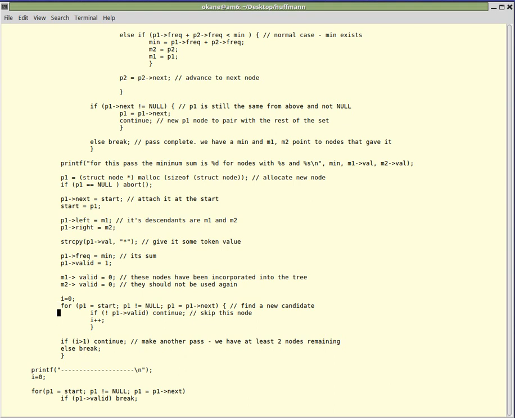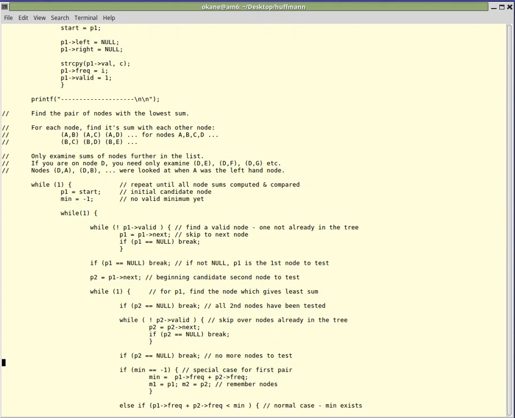That's important. And this is just a simple run through the list, skipping nodes that are not valid. Nodes that are valid cause I to increment. And we get down here, we say, what's the value in I? If I is greater than 1, yeah, there we go. There's at least two nodes up there to be combined. We're going to go find them. Otherwise, we break. And that takes us to done. All right, that's the outer loop.